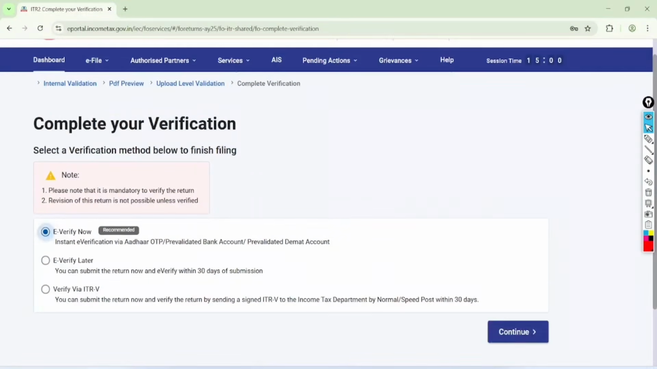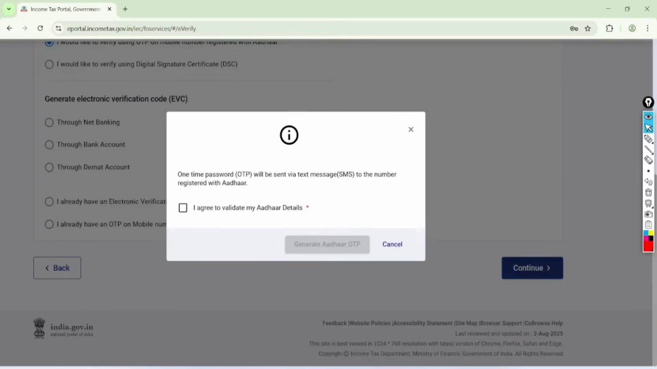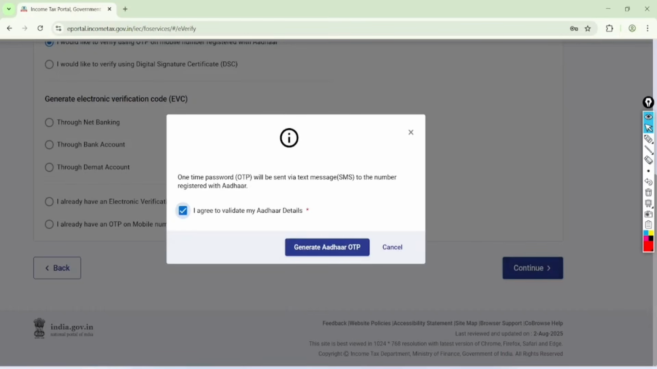Proceed to verification. E-verify now. Continue. Aadhaar OTP. Click on continue. I agree. Generate Aadhaar OTP. A 6-digit Aadhaar OTP will come. You need to enter it and just submit. So congratulations, your ITR2 has been submitted successfully.